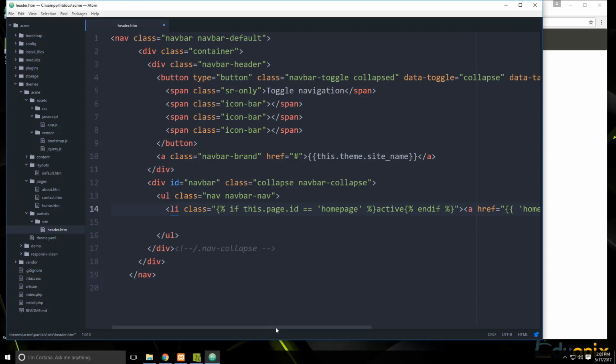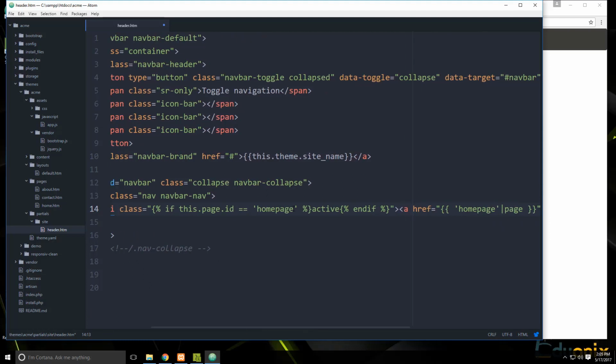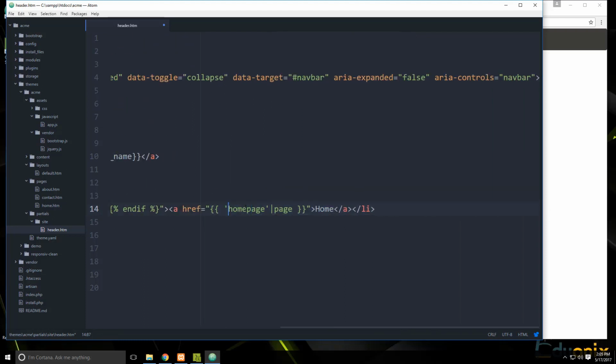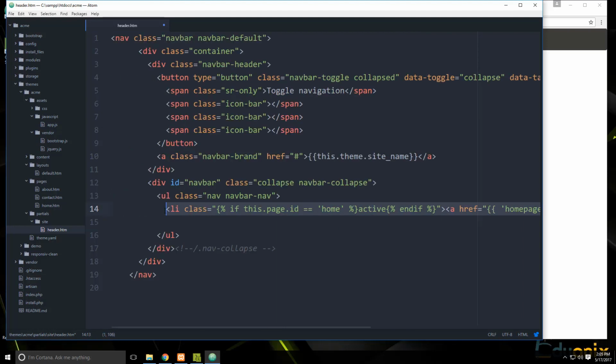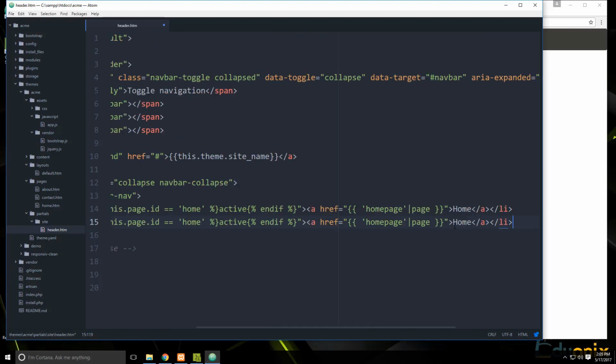So this code here will actually check to see if, actually that should be just home. It's going to check to see if the page we're on is the home page. If it is, we're going to add class active. Alright, and then for the link, it's going to go to home page, and then we want the pipe and then page. So that's home. Now I'm just going to copy that, and then we'll paste that in here, and then this will be the about page. So we want to change that. We want to change this.